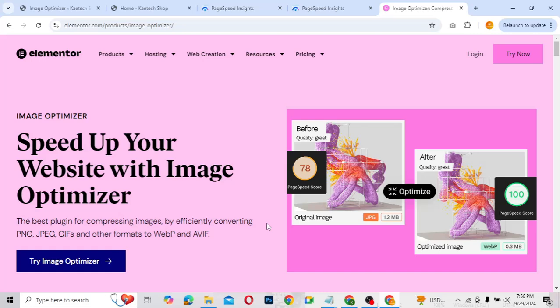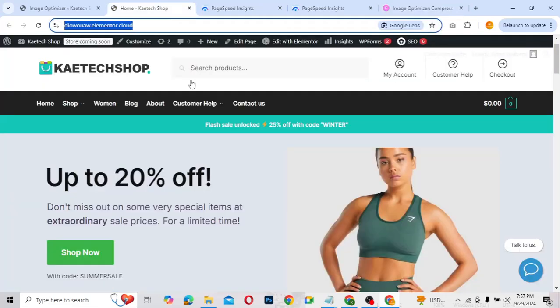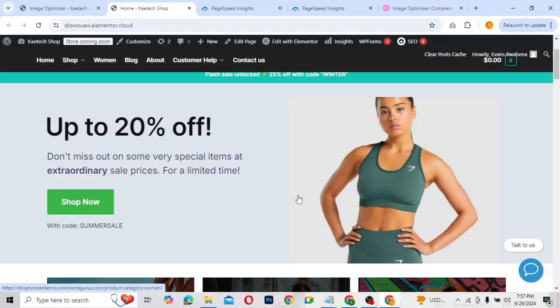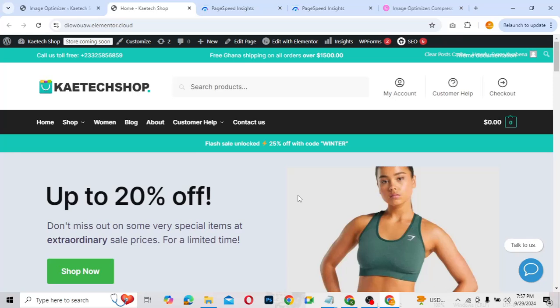So what I did was install the plugin, connect the plugin to Elementor, and then I started to do bulk optimization because I had about 200 and something images on the website already. Okay, and that is exactly what I did. Now this is the website I'm talking about, and this website is hosted with Elementor e-commerce hosting. So I have Elementor e-commerce hosting, which is already fast, but I also use the Image Optimizer to make sure that the website runs faster.